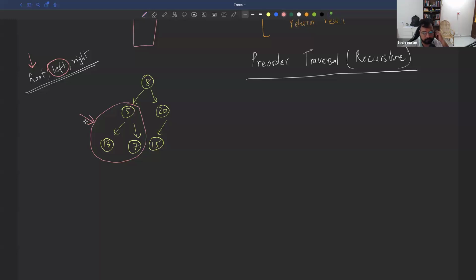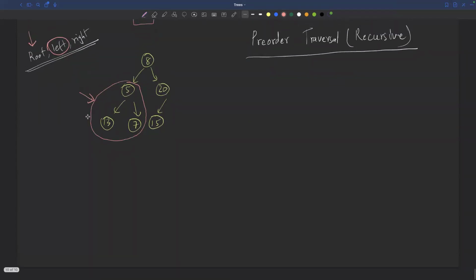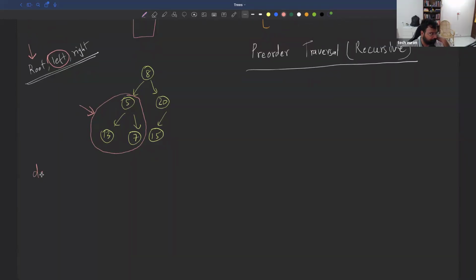Is it right? Is it correct? Yeah. So if we have a function called DFS, we know that this function does a DFS. How it does, forget about it. But we know that it is doing a DFS. Then can we say that I want to take 8 and then I want to do a DFS on 5 and then I want to do a DFS on 20? Can I say that? And my job will be done?